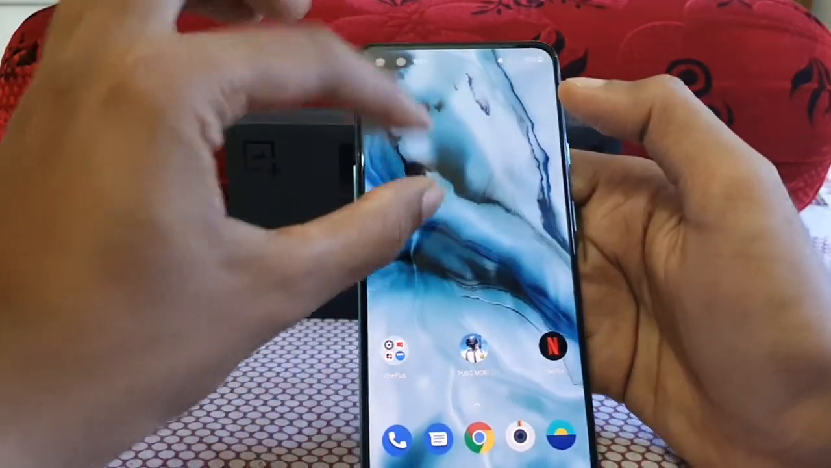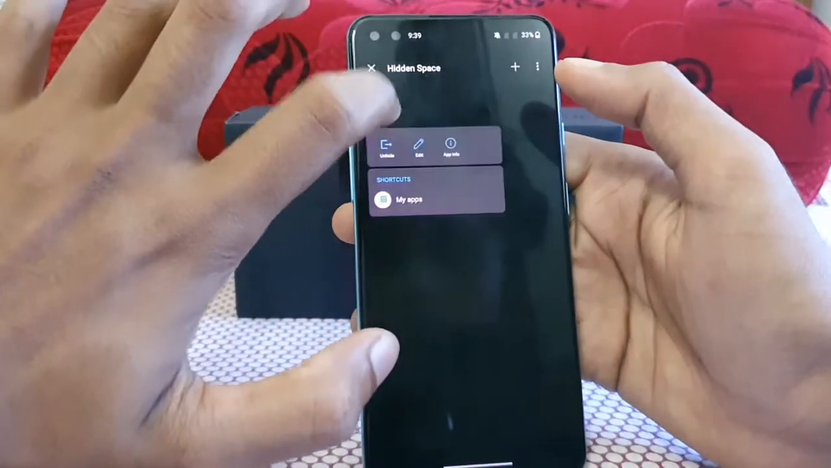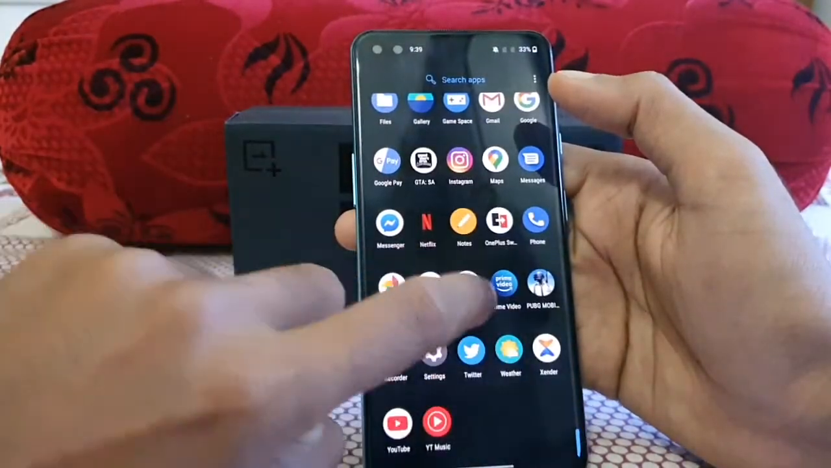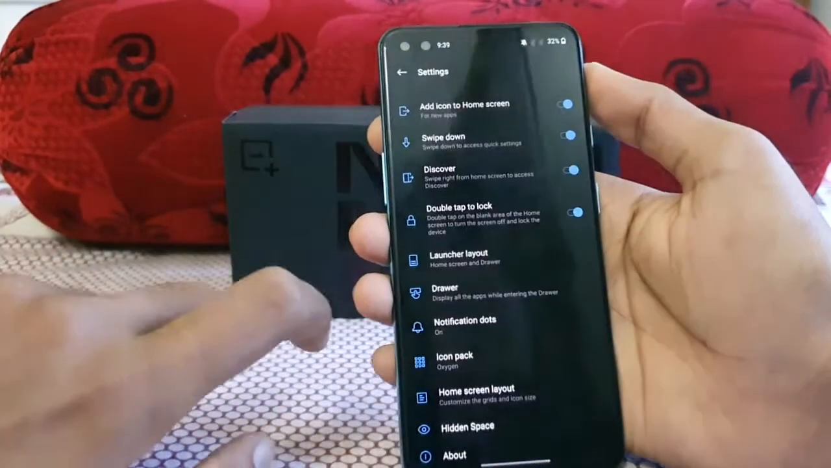So if I want it back, just pinch out again, then press and hold over here and just unhide. Now you can see my Play Store will appear back over here. So that's the hidden space. Now again, go to some more things.